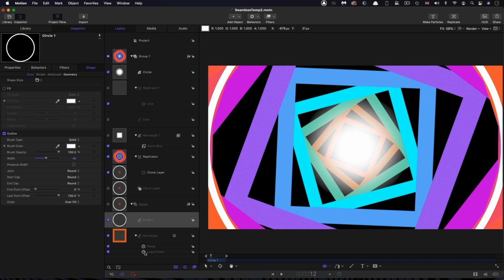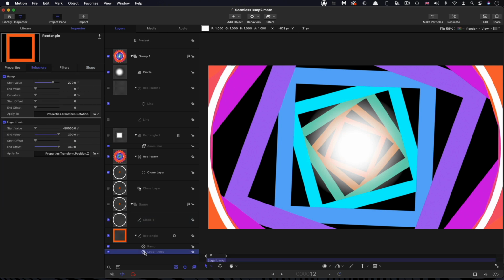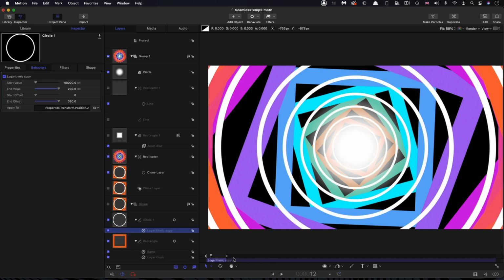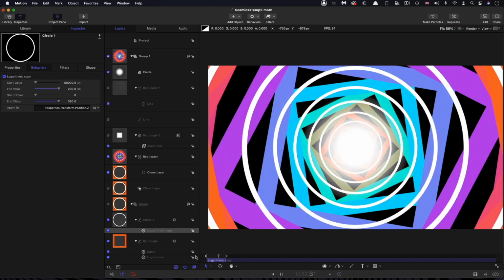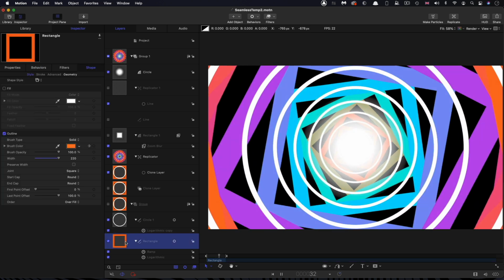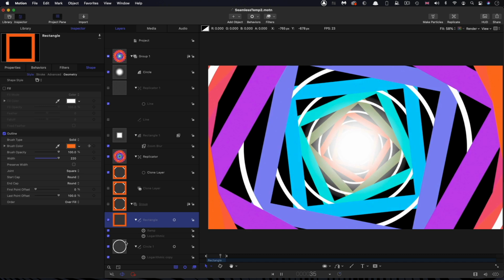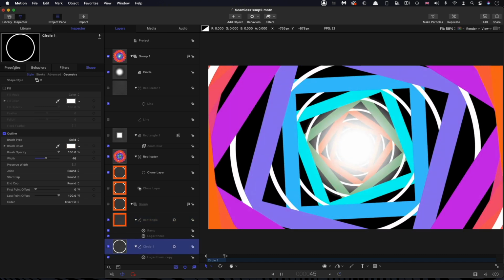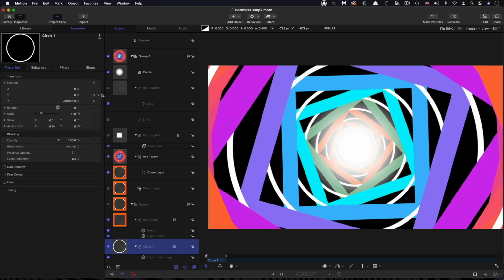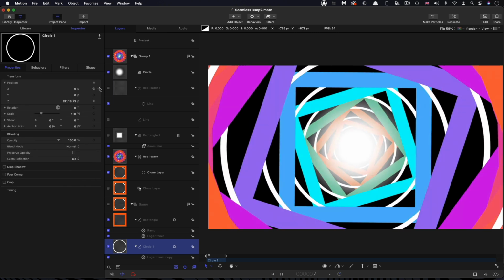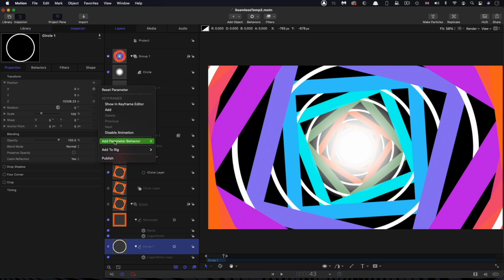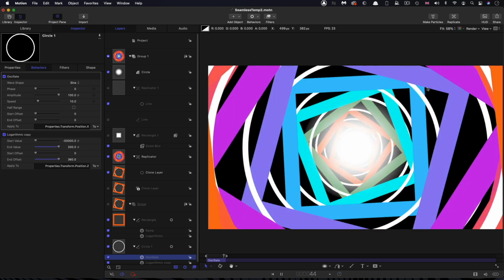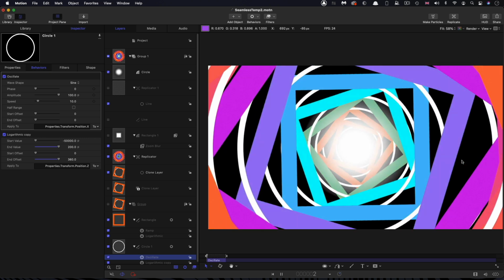And what we can do is actually just copy that replicator off the rectangle. So I'm going to option drag it onto the circle. And now you'll see we've got circles as well. We could maybe put the rectangles above it, so they're kind of nested in there. And one final fun thing we could do is we could actually oscillate the X position of this. So come to the X position, add parameter behavior, oscillate. And now you'll see we've got these interesting sort of swirling psychedelic circles.